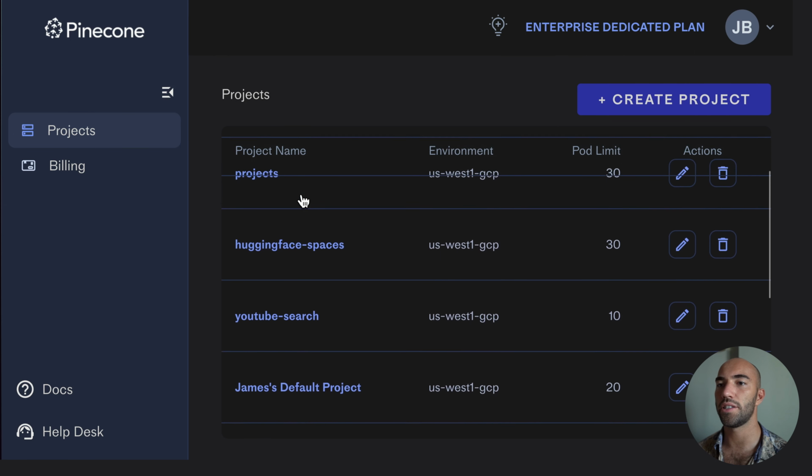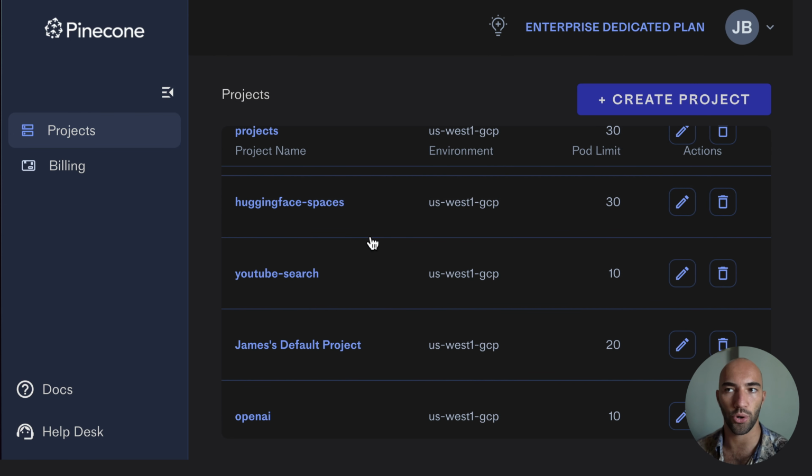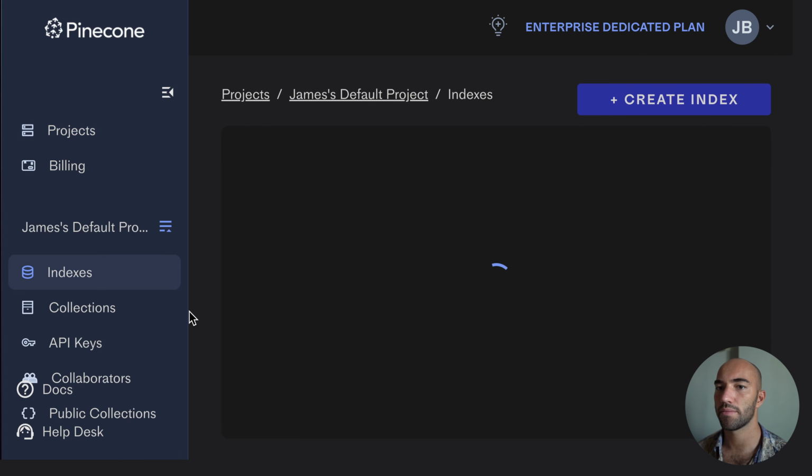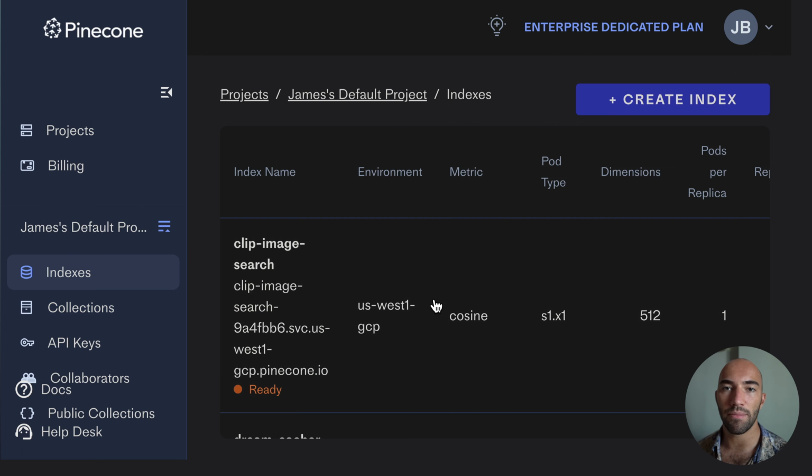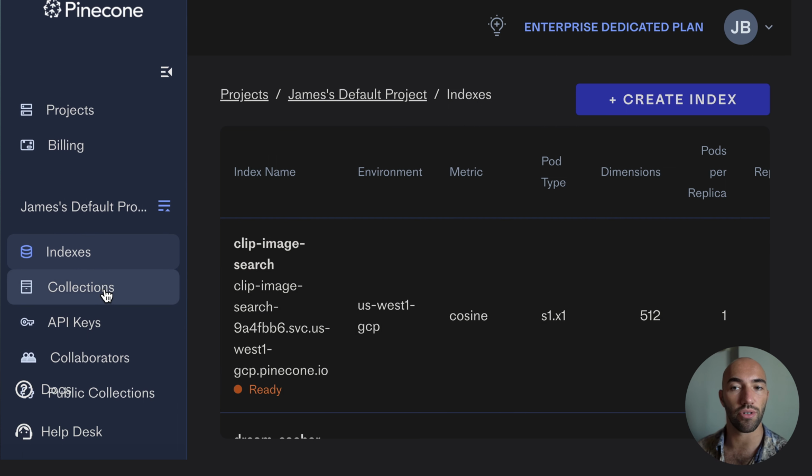When you come into this, you'll probably just have a single project. You may need to sign up, and that's free, so don't worry about that. You sign up and you'll probably have a single project here. That will be your name followed by default project. So like this one for me, I'll click on that. And this will probably be empty, which is fine because we're going to create an index.